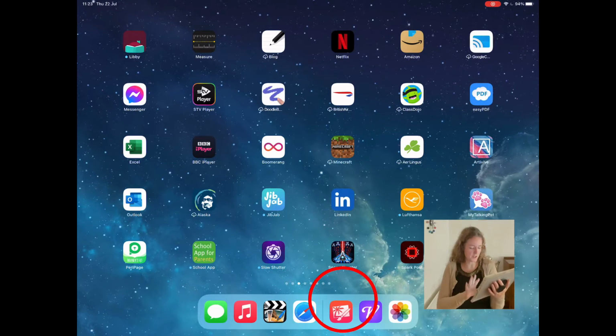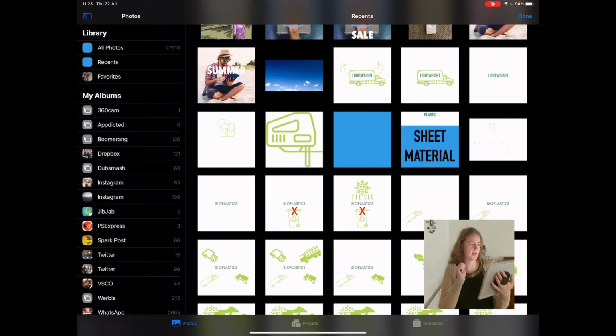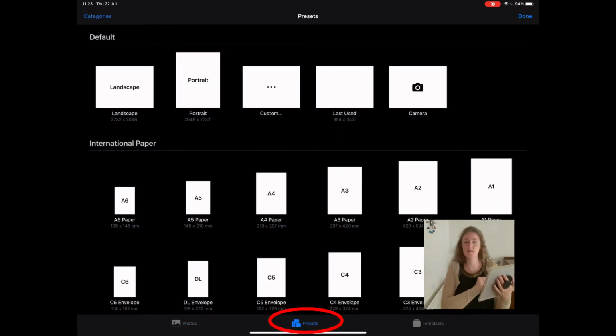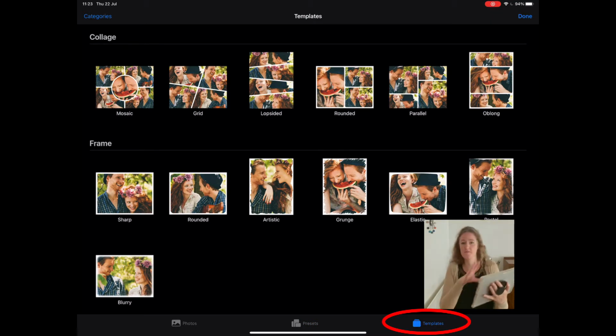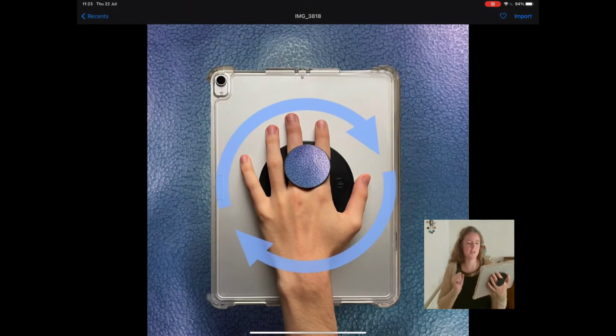So first off, we're going to go into Pixelmator. We're going to add an image by pressing that plus button in the top right hand side, and then we're going to choose to select a picture from photos. I could also go into presets there and just have a blank image to work from, or into templates, which have specific templates that you can add pictures to. So I'm going to go into photos and I'm going to select this image here and I'm going to import it. So first I'm going to add some text.